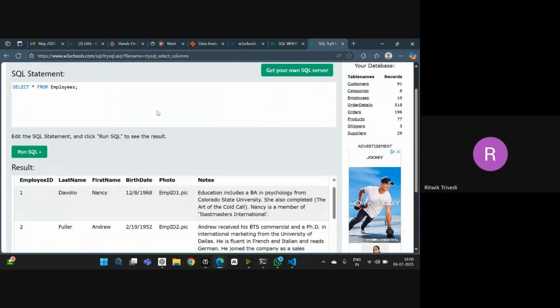Select all from employees where first name equals Andrew. Okay, employees where first name is equal to Andrew, and then let's also put a condition on the last name. If I use AND, you are also familiar with Python's and, so I don't have to explain it much.